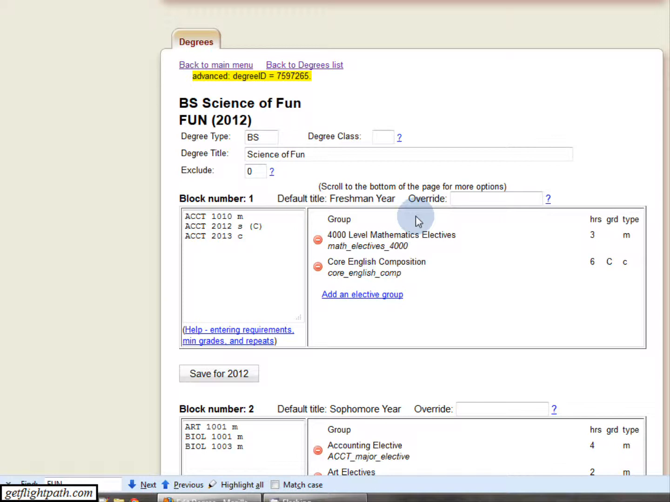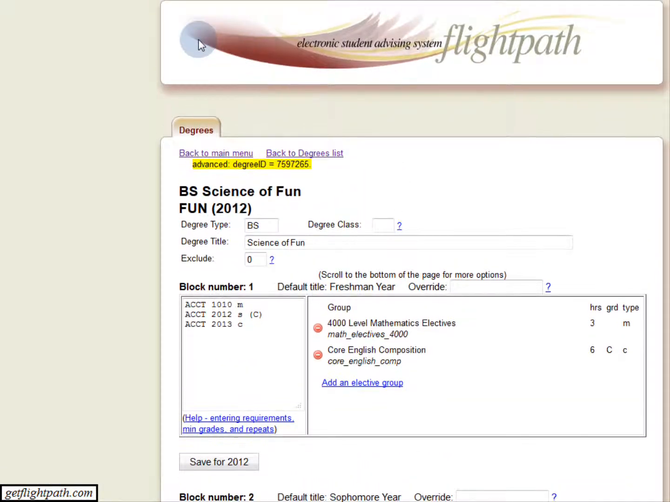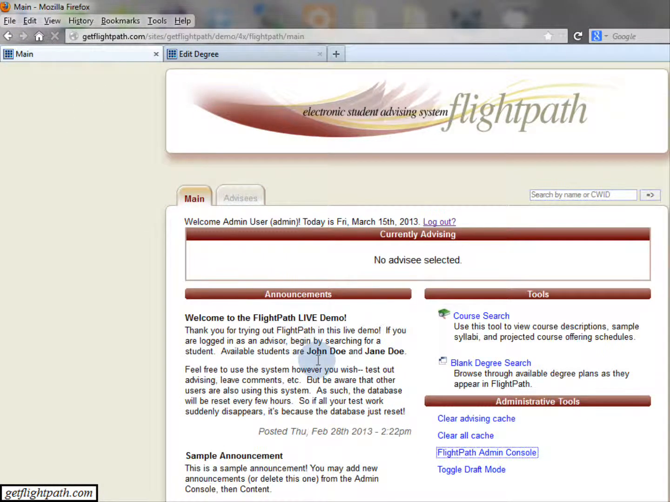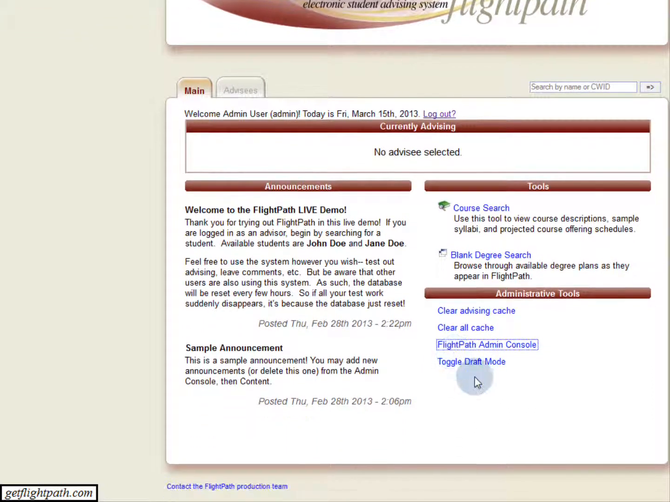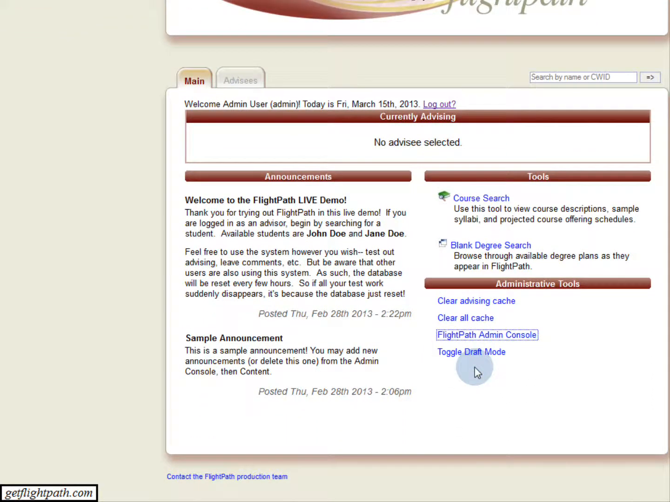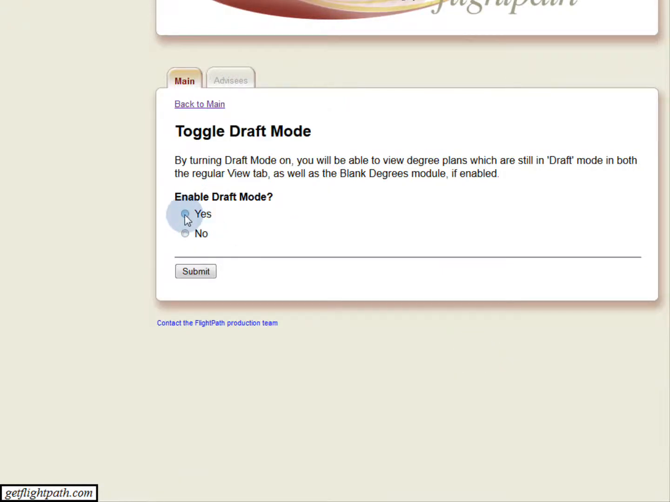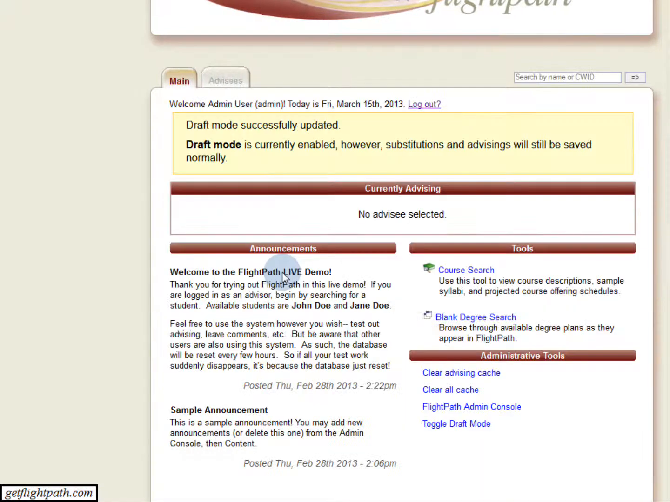However, there is a shortcut. If we look back at our tabs, if we're at the top, for the browser, my main tab is still open. I'll go back to it. We see this down here, this toggle draft mode. Now this is only for administrators, but what that'll do is FlightPath will start using its draft data specifically for the blank degree search right there. So I'm going to say enable draft mode. Yes, hit submit. So now draft mode is enabled.